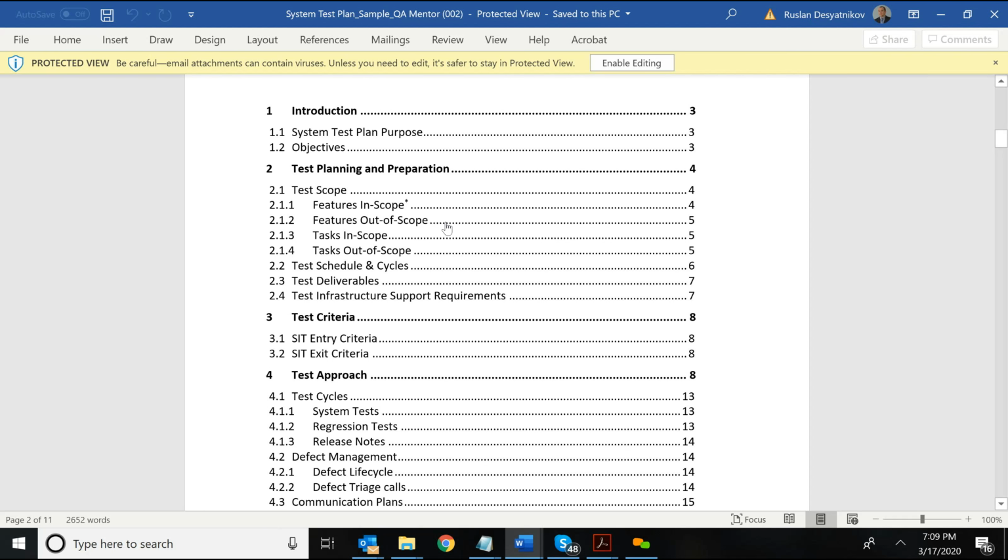So features in scope, features outside of the scope, right? So what you will not be testing. And remember, I said that there are certain things which will not be tested at all.